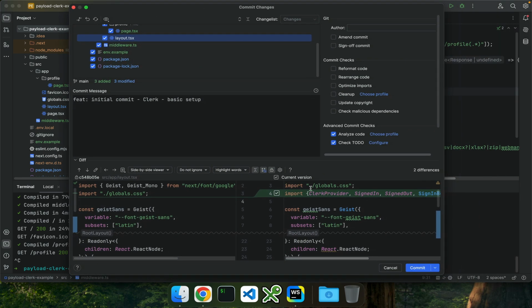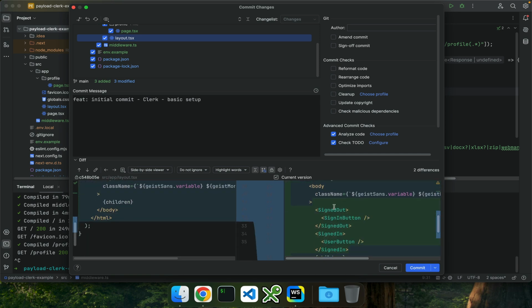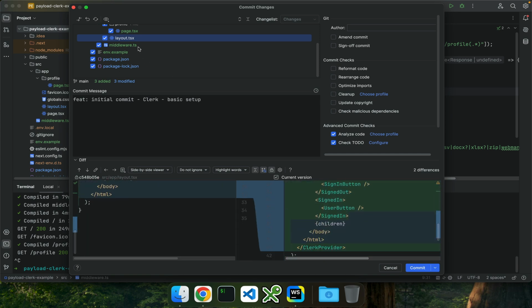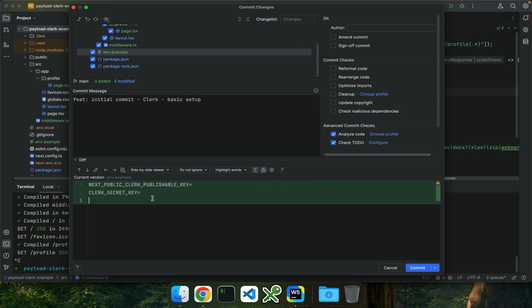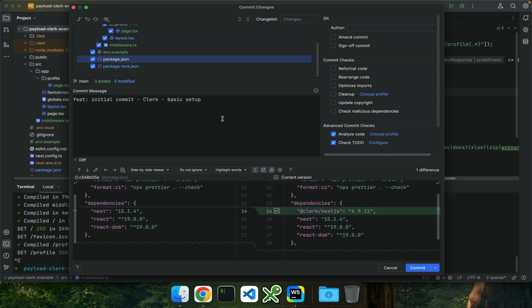Okay, we have the imports and the components, the middleware, the env example which you're going to copy into .env.local, and the dependencies.